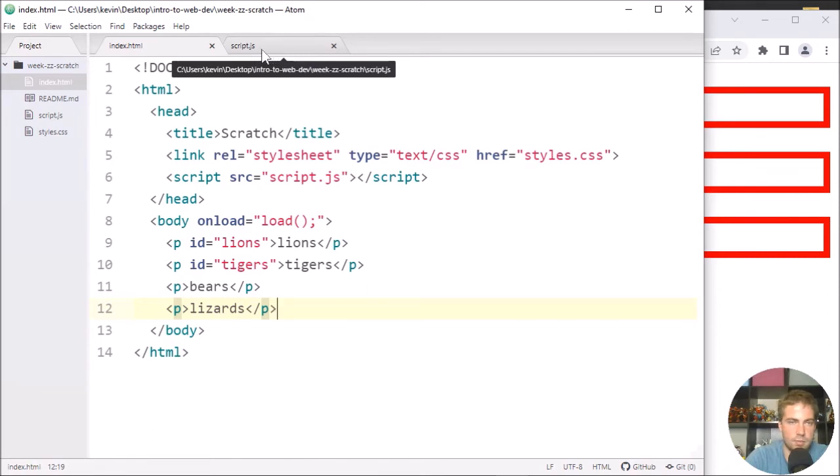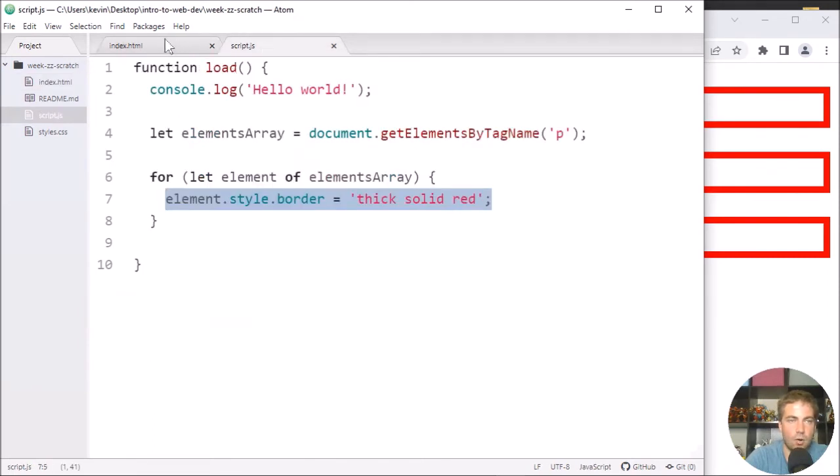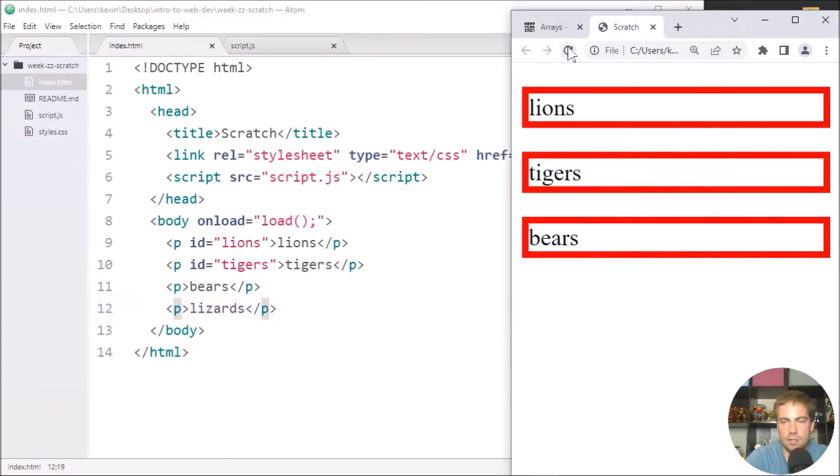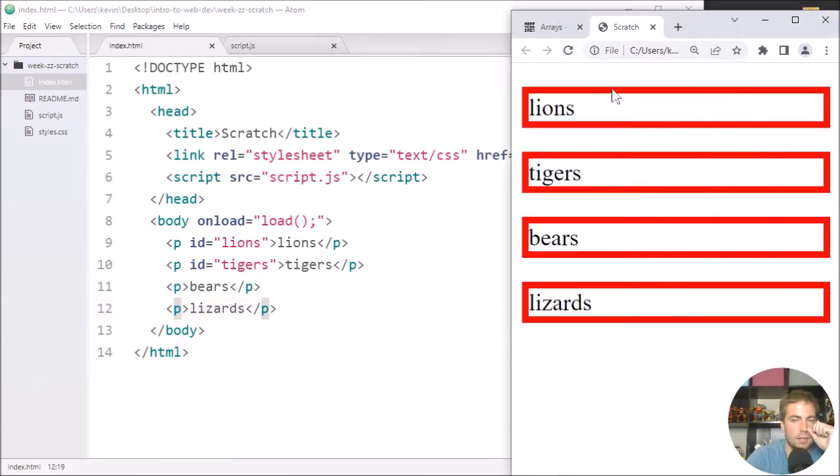I don't have to change my JavaScript at all because the array already contains whatever p tags are on the page. I don't have to manually go back and change my script tag. It'll automatically work because the array already contains everything. Okay, so that's one example of another way to get an array.